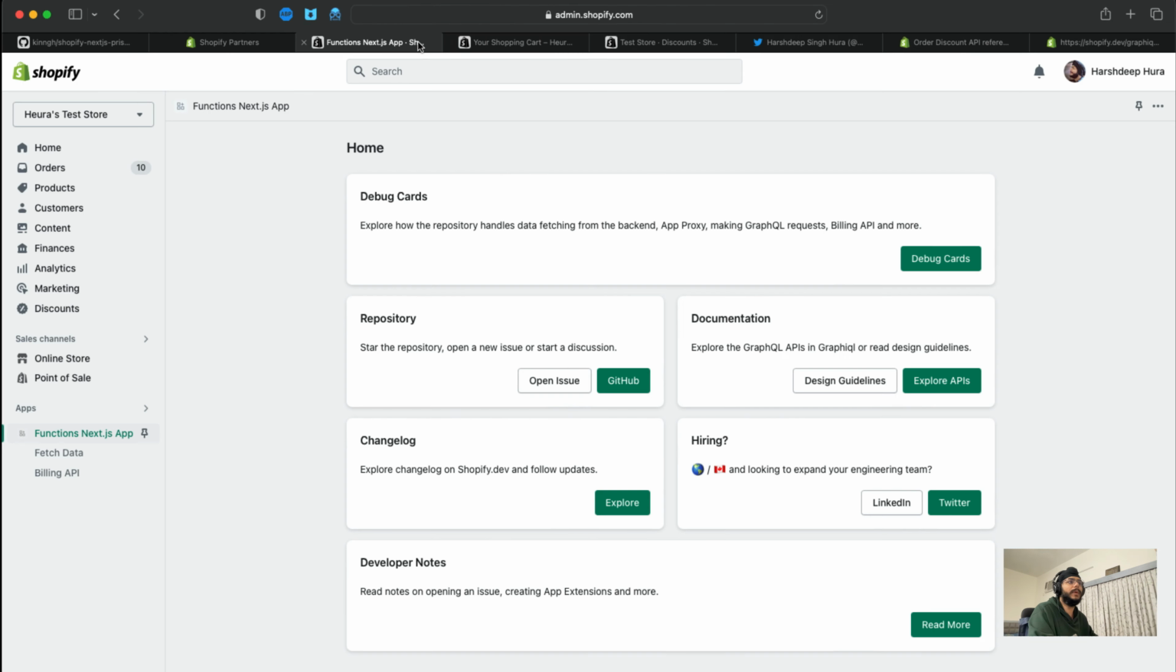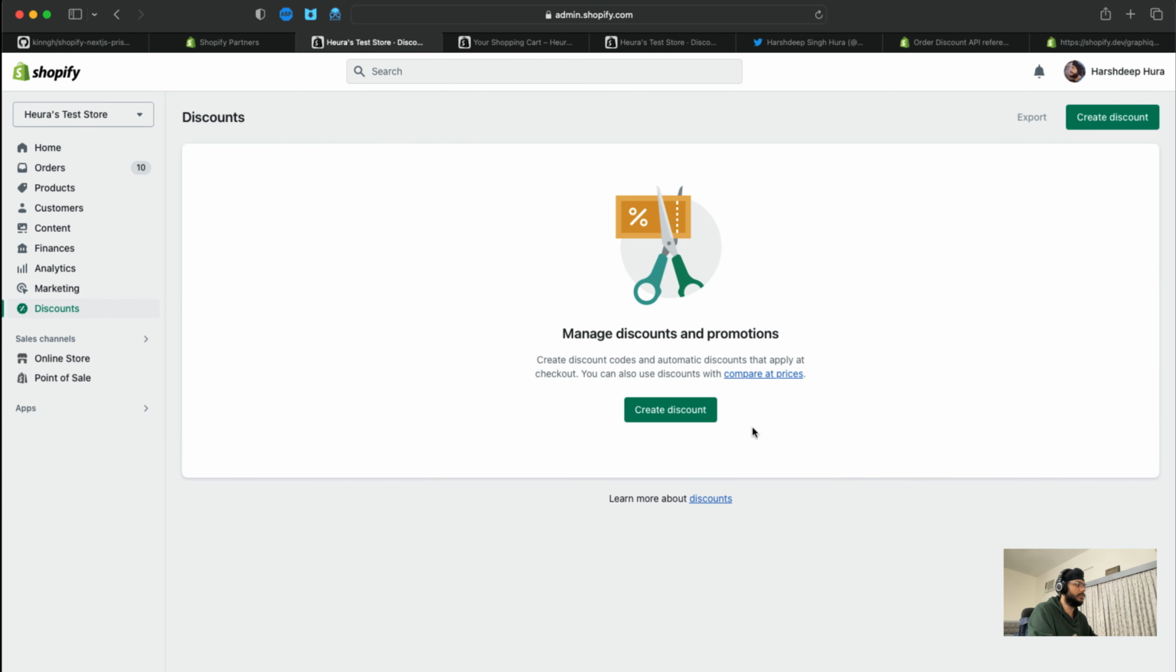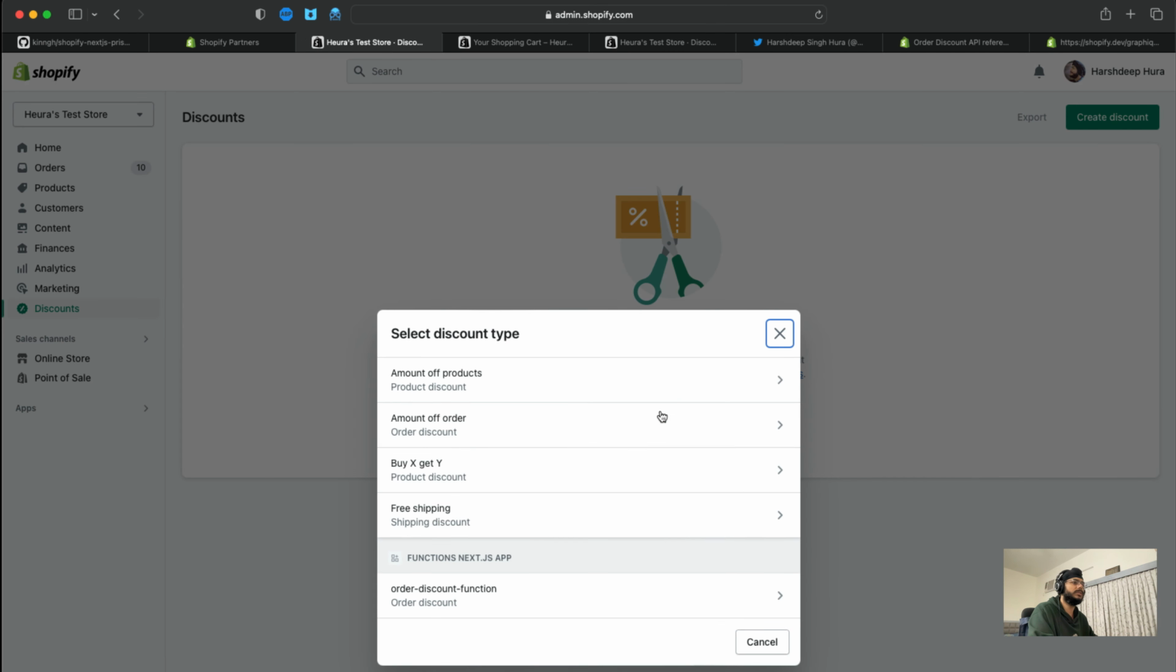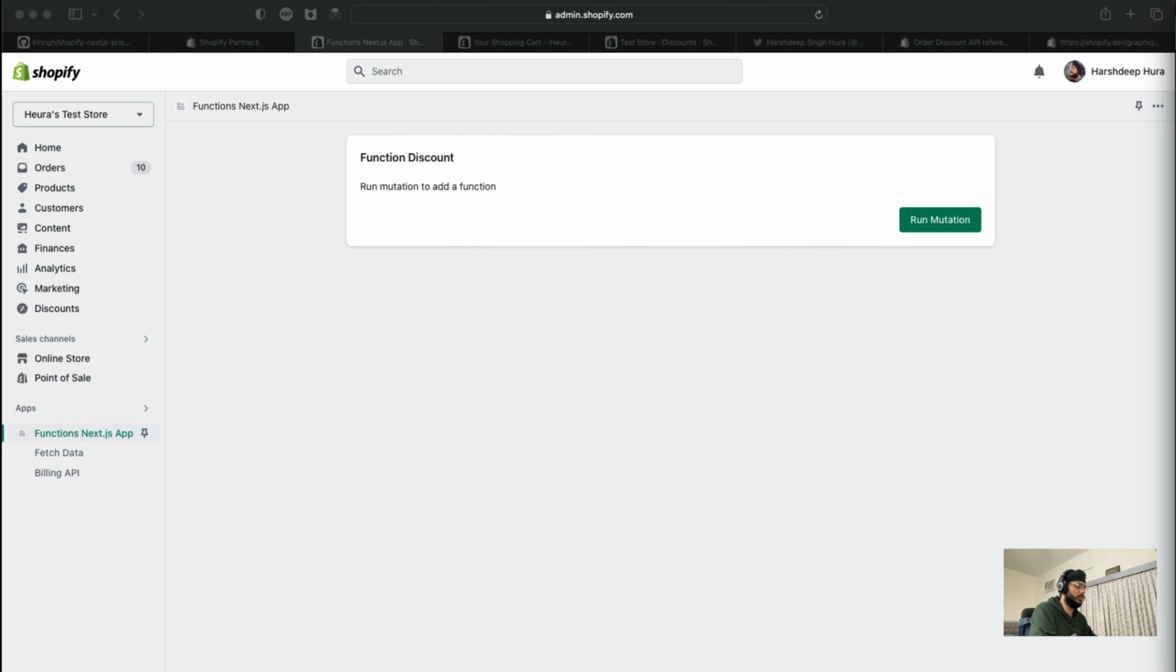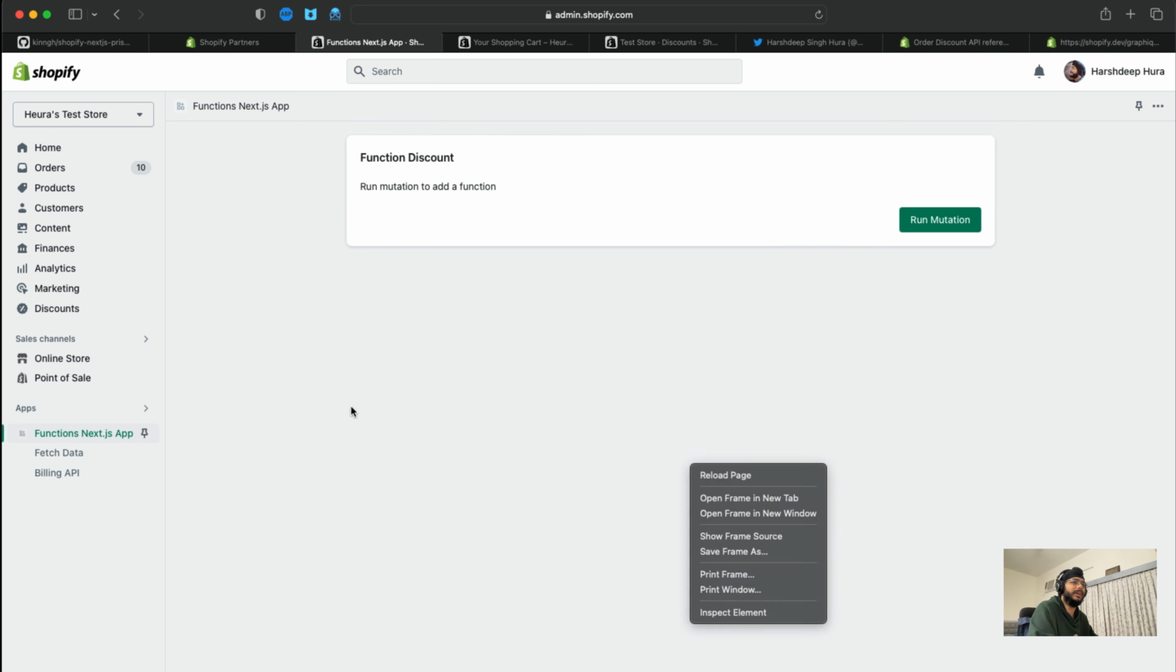Now let's head back into discounts and create a new discount. When we click on here, it's now taking us to the app with that page on it. What this page is doing is, the moment you click on run mutation, it's going to create that mutation. And we have a 200 response, which means we're good to go. Usually you want to create an entire form to let people create their own discounts, but here, just for the demo's sake, we are hard coding everything.